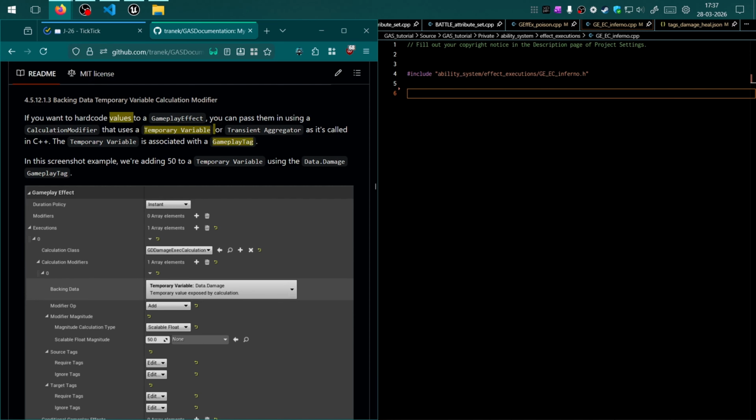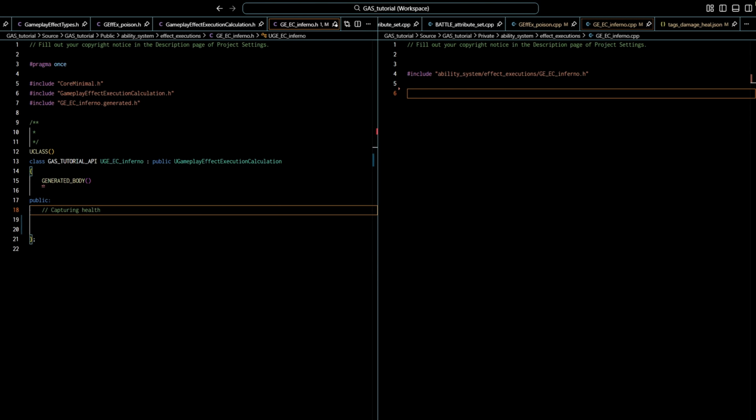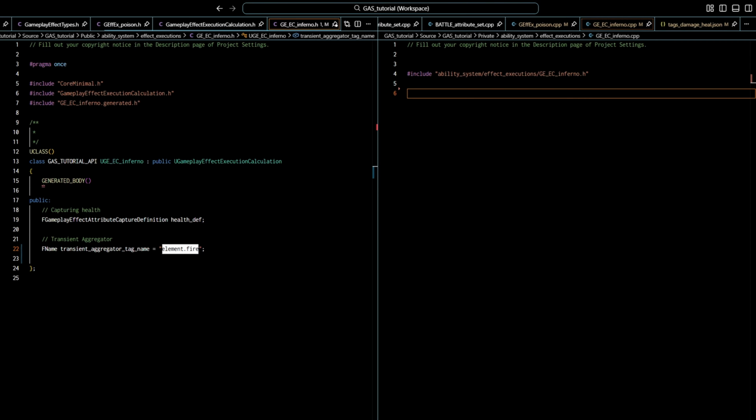So these variables are closely associated with gameplay tags, just like setByCaller tags, and these variables must be registered as part of your CEC construction with tags, just like relevant attributes to capture. And just like its attribute captures counterpart, we have the attempt calculate transient aggregator magnitude method to get the value of the temporary variable. As I had mentioned, I wish to check if target health is below a threshold value. So firstly, let's declare the health attribute capture definition, and then let's attempt to declare the transient aggregator by identifying gameplay tag but as a tag name.